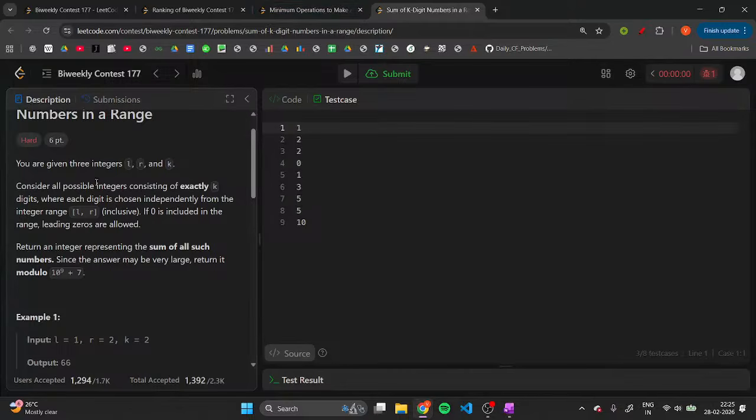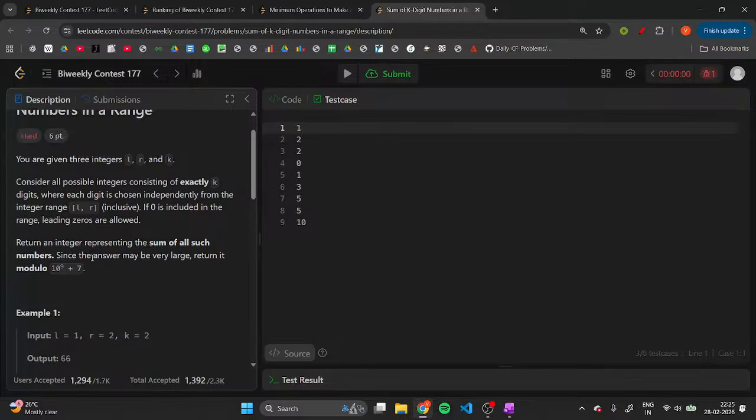There are three integers L, R, and K. Consider all possible integers consisting of exactly K digits, where each digit is chosen independently from the integer range L to R inclusive. If 0 is included in the range, leading zeros are allowed. Then return an integer representing the sum of all such numbers.